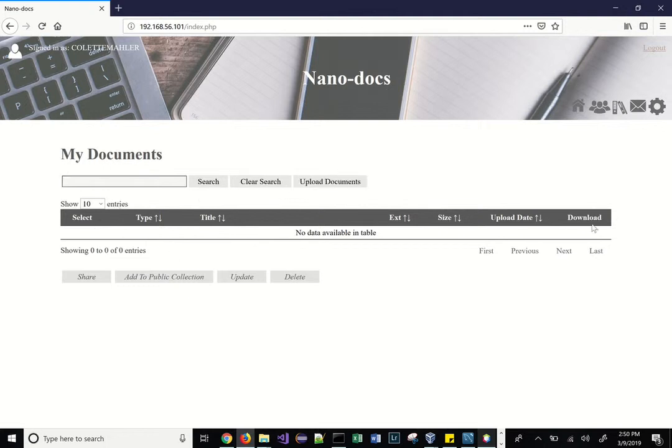And then this table here is going to display all of our document information, but since we don't have any documents currently, there's obviously no information there. And then these buttons down here are disabled. So let's go ahead and upload a document to the site.